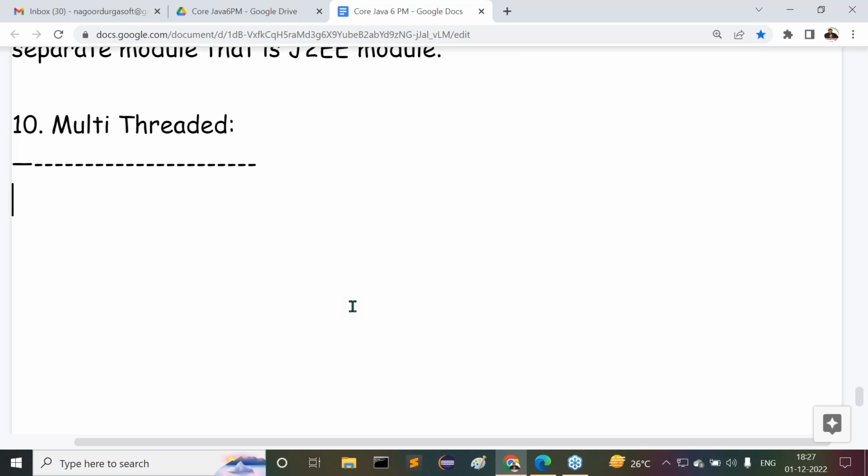Nice. So first of all, what is a thread here now? Thread is a flow of execution to perform a particular task. That's the meaning of thread. But here the point is, there are two thread models. One is a single thread model, another one is the multi-thread model. What exactly is the meaning of single thread model and multi-thread model?